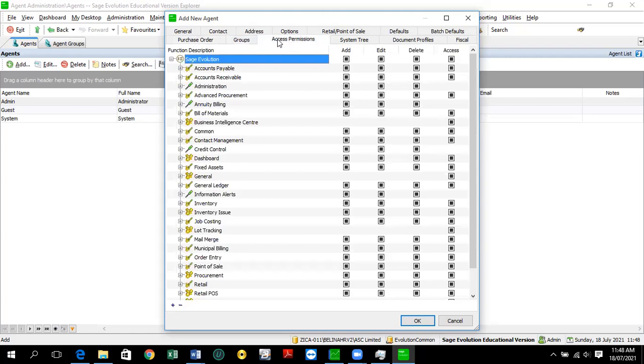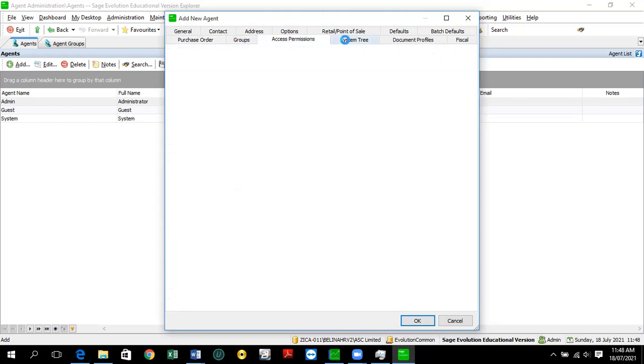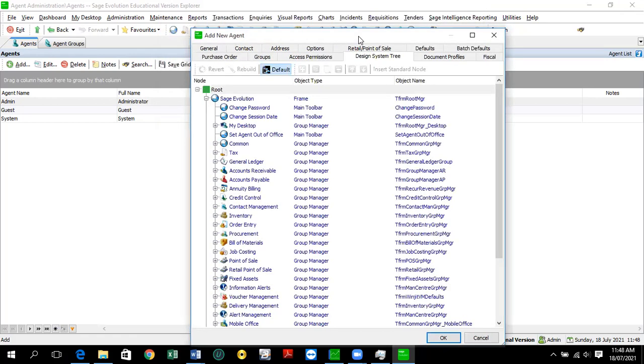Then access permissions. Here under access permissions, that's where we are giving this person what he or she can do on Evolution. But we're not going to do it here. We're going to use the system tree. The system tree allows you to allocate. It's a much easier and faster way of setting up a user. What does the user see when he logs into Evolution? This is a very important area.